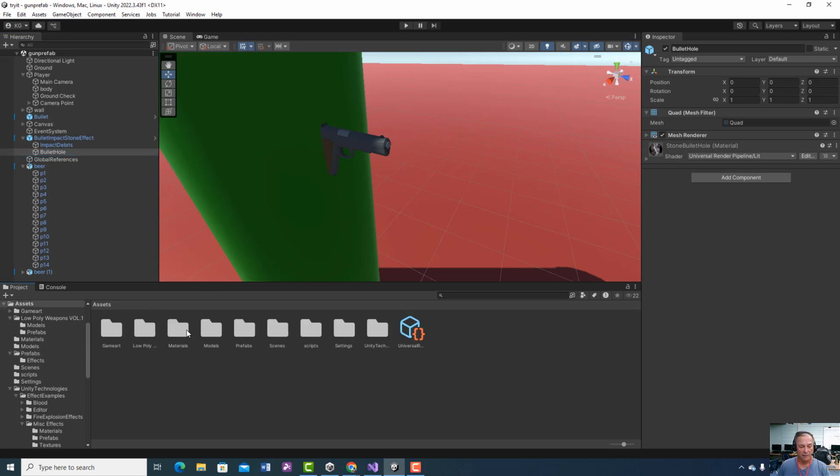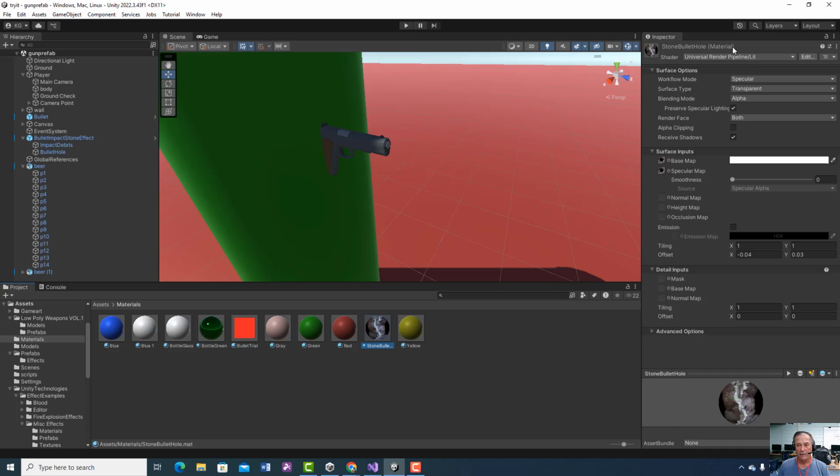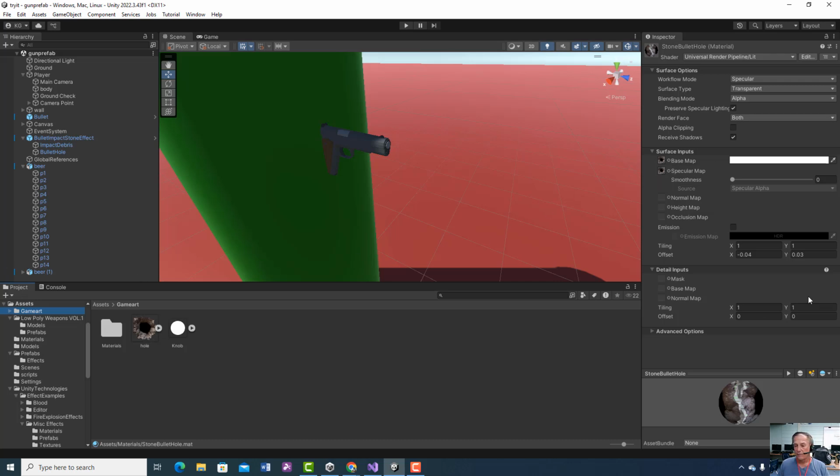So that means you go to your materials, and we have the stone bullet hole that we created, right? We made it universal pipeline here, stone bullet hole. Make sure we made it this. We have specular, transparent, alpha, both. And then we go to our game art and we drag this here and we drag that there. And then we change these settings on the offset. And you should be able to see it right there. So make sure you see that in there for your bullet hole.